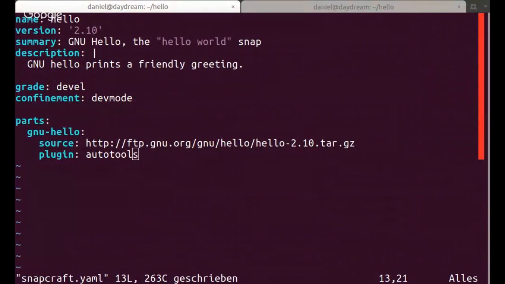Right. So far, we explained to Snapcraft what the snap is going to be about and how to build it. But we didn't actually tell it which commands we want to expose. And this is something we need to do for every command, but it's very easy to do. So let me show that.